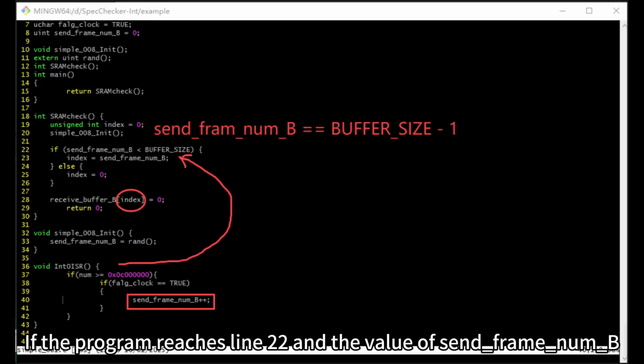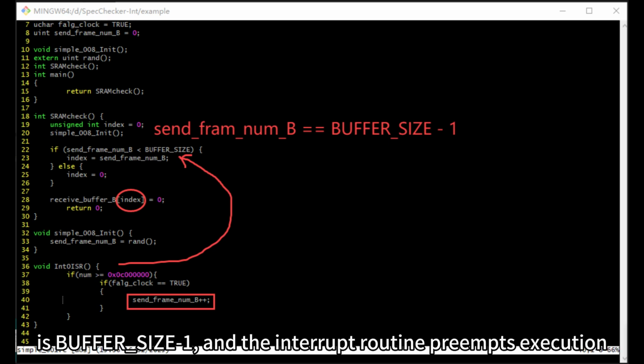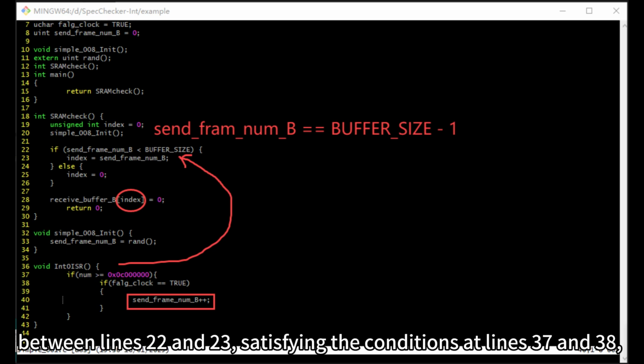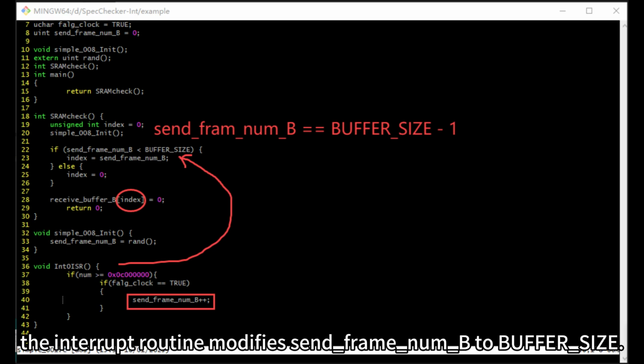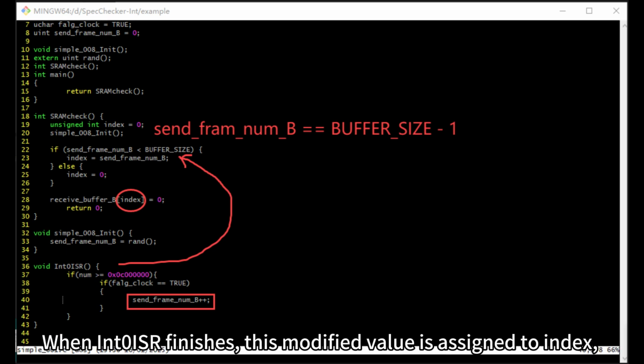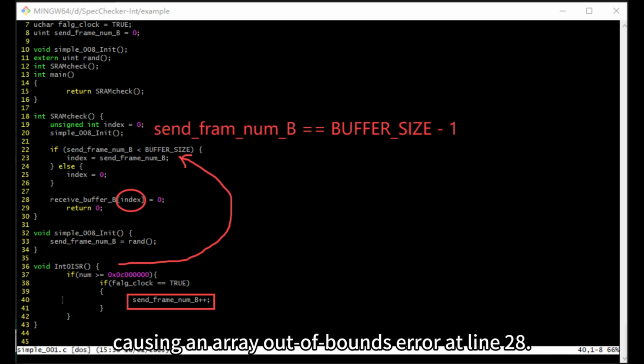If the program reaches line 22 and the value of send_frame_num_b is buffer_size minus 1, and the interrupt routine preempts execution between lines 22 and 23, satisfying the conditions at lines 37 and 38, the interrupt routine modifies send_frame_num_b to buffer size. When int_OISR is finished, this modified value is assigned to index, causing an array out-of-bounds error at line 28.